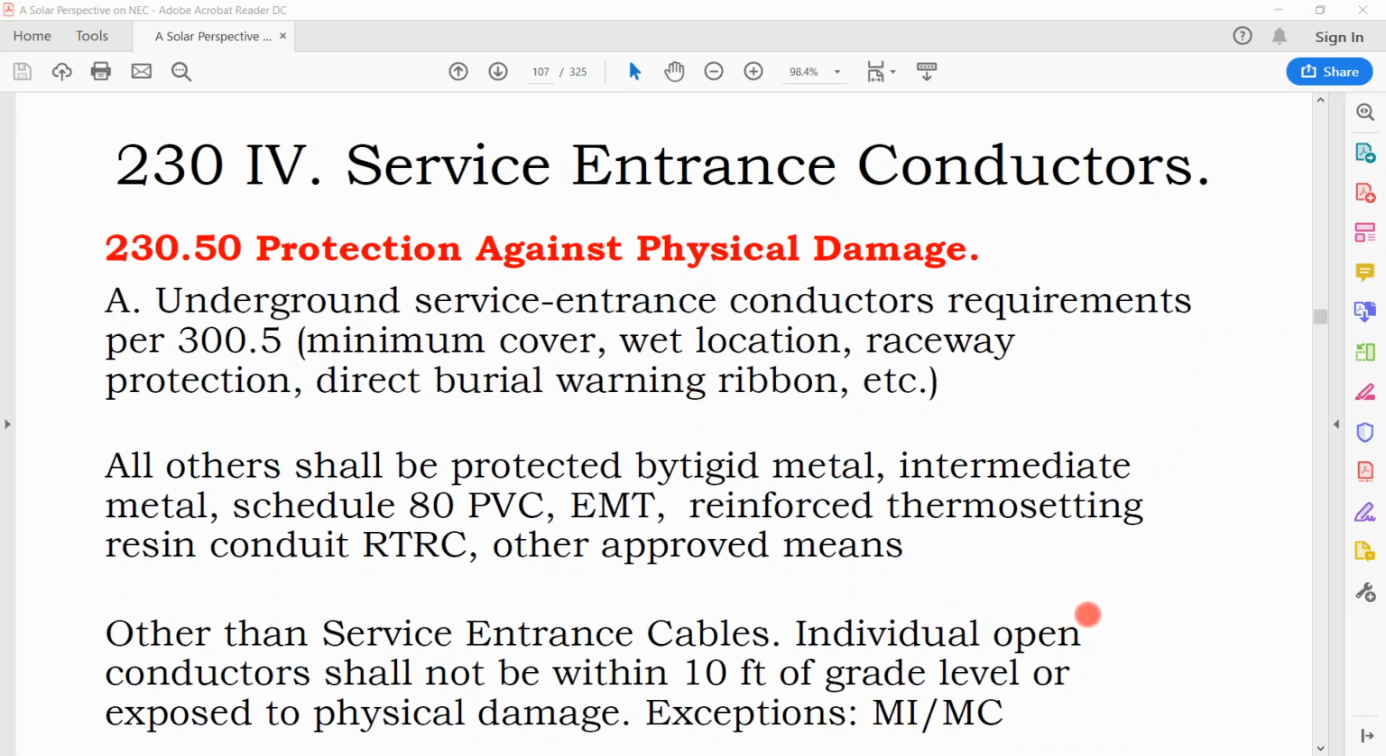Then again, individual open conductors shall not be within 10 feet of grade or exposed to physical damage, with the exception of mineral insulated and metal clad cable. So what does that mean?